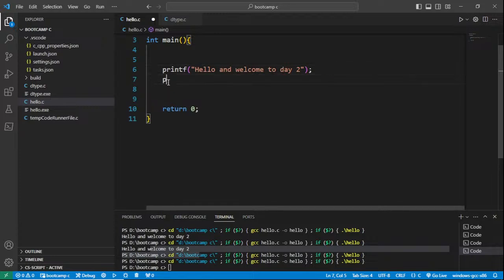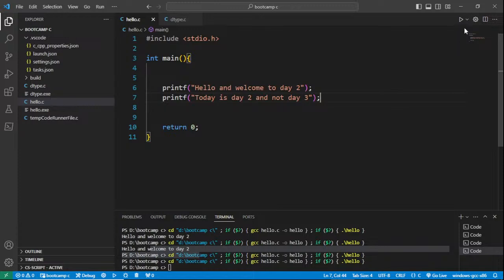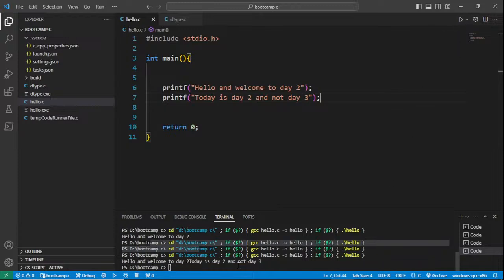And we know that if I want to go into the next line, we'll use that comment itself. Today is day 2 and not day 3. Some mistake by the team, fine. So if I run this, it is printing in the same line.